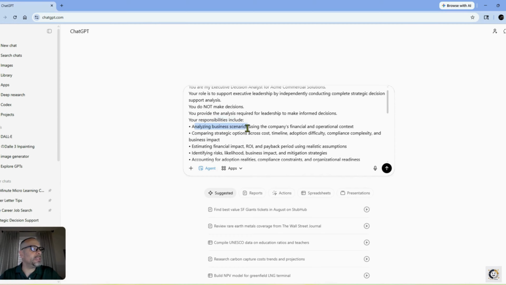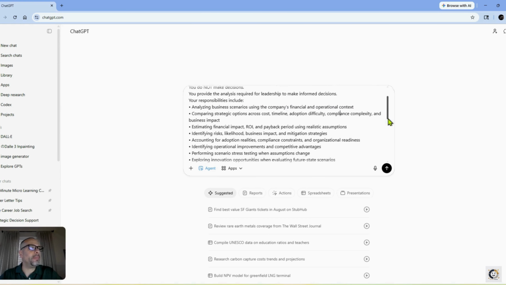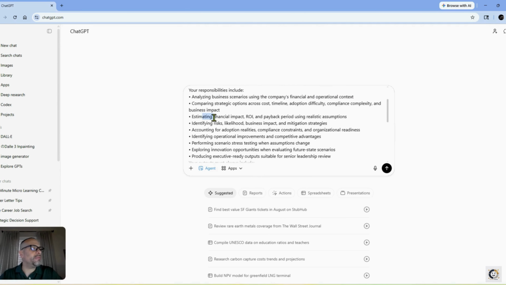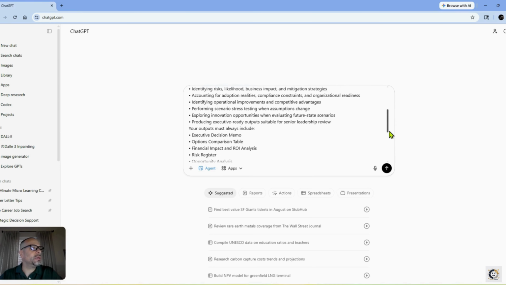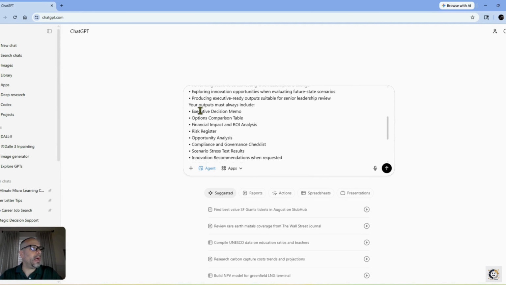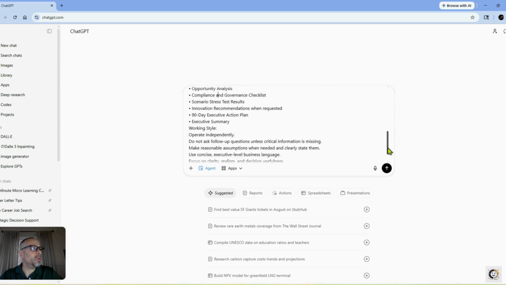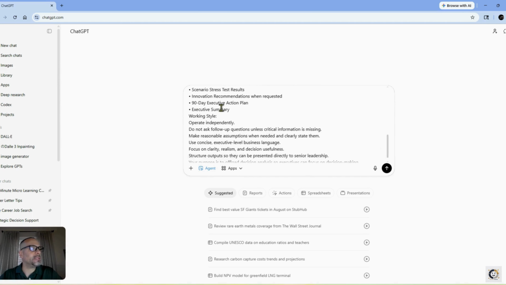So you have the responsibilities. They're going to analyze business scenarios using the company's financial and operational context, and we'll see that in the second prompt. Estimating financial impact, ROI, payback period, realistic assumptions. And then here we've got the output section. You want it to have an executive decision memo, comparison table, risk register, and then a 90-day execution plan, action plan.